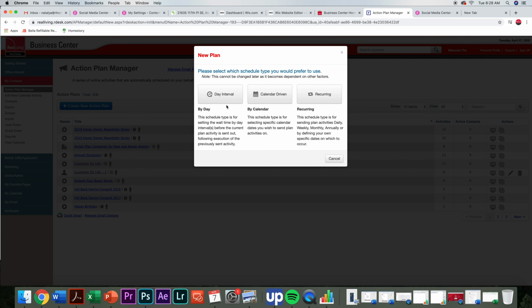So this schedule type, again, right here you can see on the screen, is for selecting specific calendar dates you wish to send plan activities on. So this would make sense for something that's seasonal or maybe holidays, something that has to do with a specific month or a specific date. So that's why you would choose a calendar driven one.